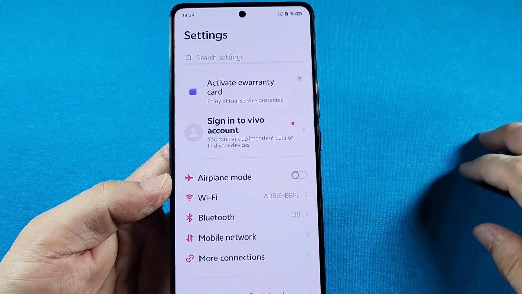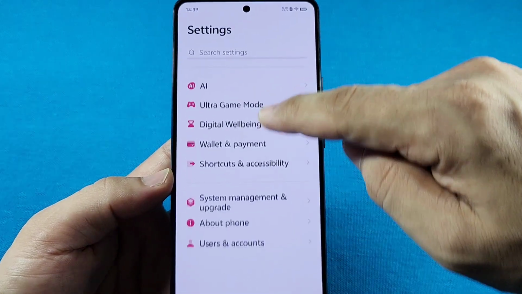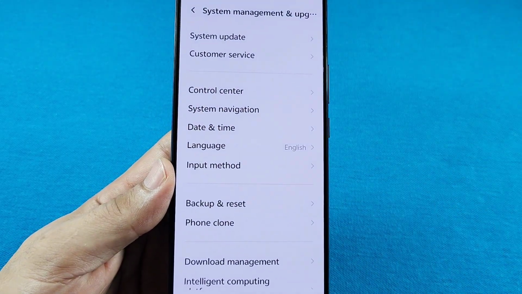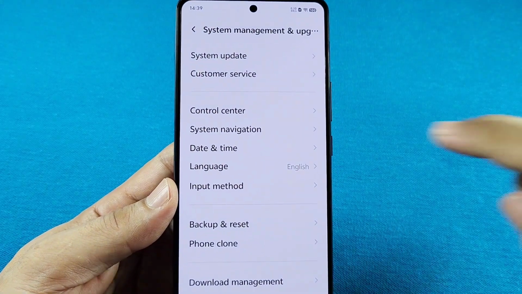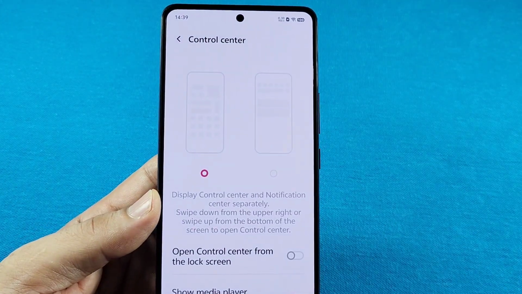Once you're in this section here, go all the way down to the part that has the management section, right there, the system management. As you enter here for the first time, you'll see all these options and you're gonna see control center. Once in the control center section, you'll notice the two options.